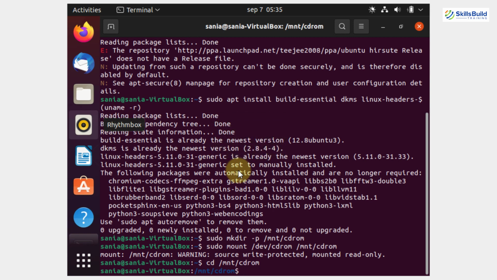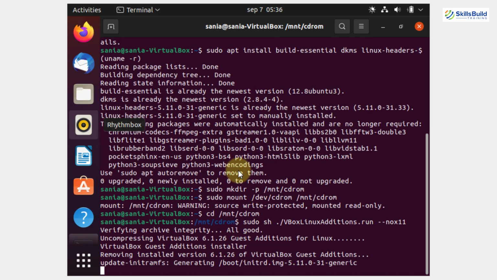Now you need to write sudo sh ./VBoxLinuxAdditions.run --nox11 and then hit enter.